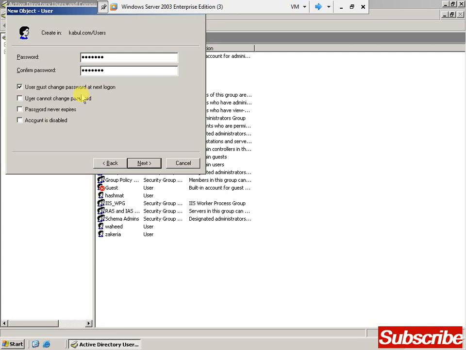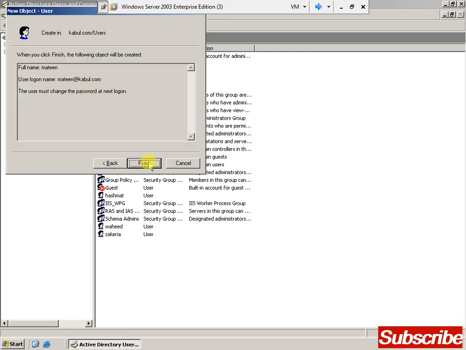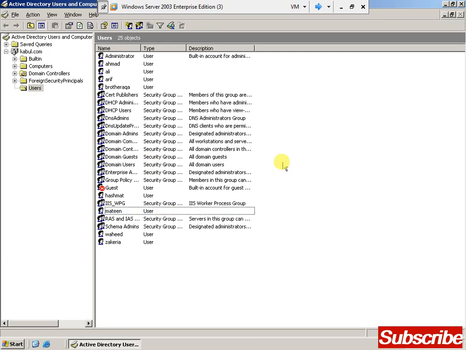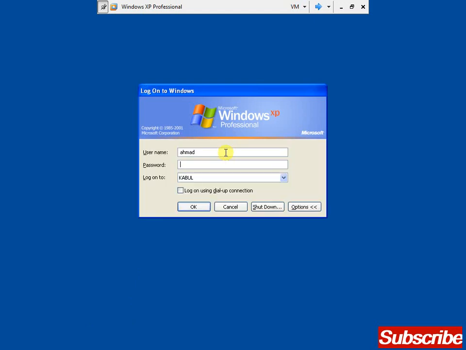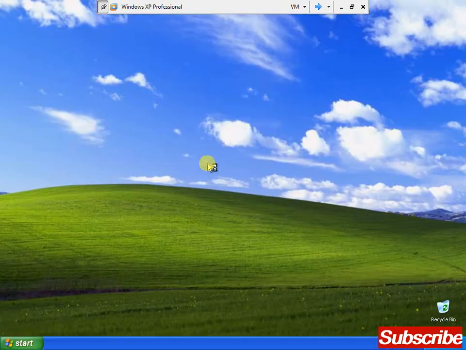Is it clear? So now I'm going to create the user, next, and then finish. Now I have created a user with the name of Mateen. Now I'm going to go to the client machine, and here I want to log in with the same username and password. For example, Ahmad is there. If I log in with the username Ahmad, it doesn't ask anything for changing the password.